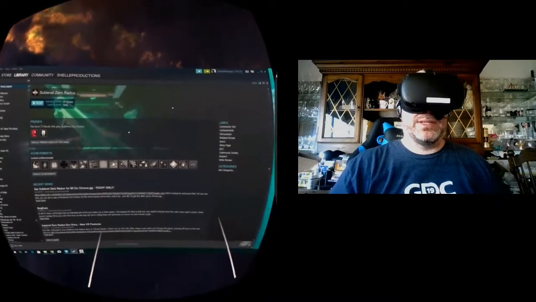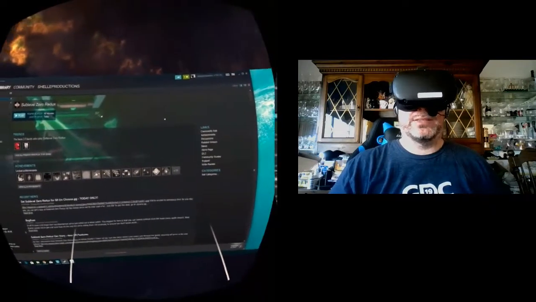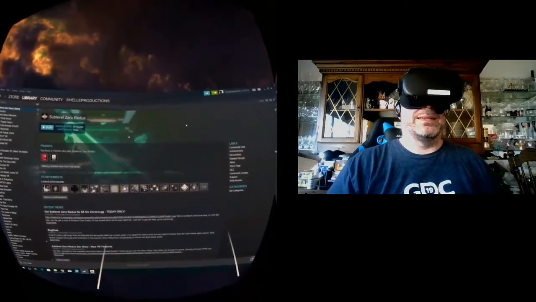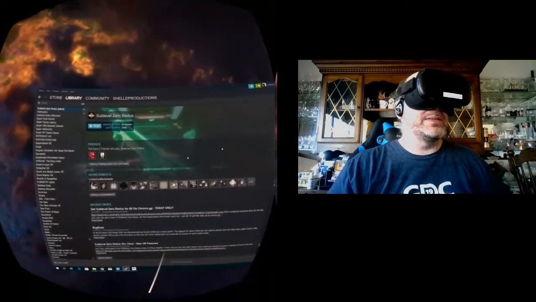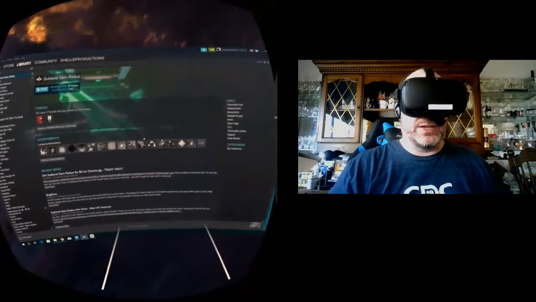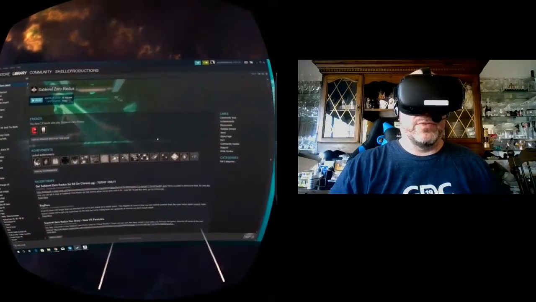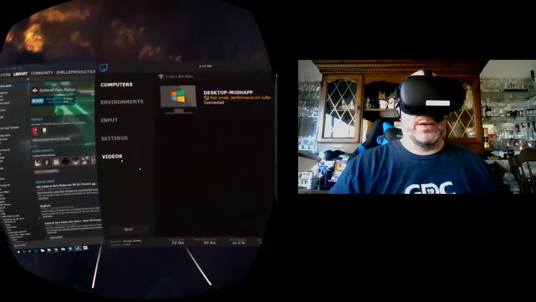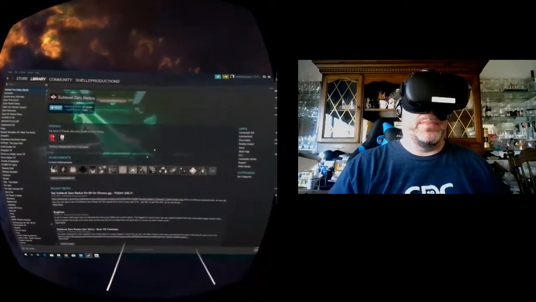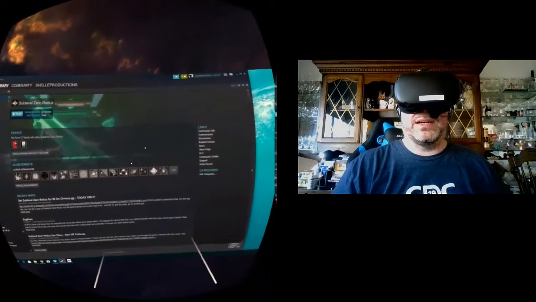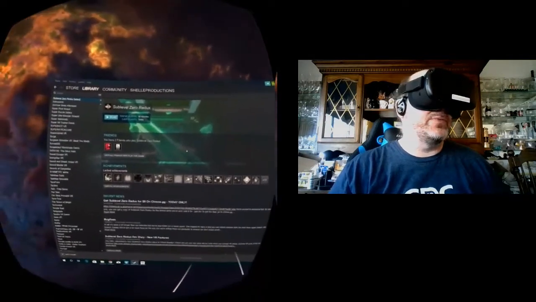Now, Virtual Desktop's got some very cool tricks up its sleeve, and one of the most remarkable things that's come out very recently is the ability to play Steam VR titles directly from Virtual Desktop. So if we go here to Virtual Desktop, you can see I'm connected to my desktop PC. My desktop PC is different than the PC that I'm recording this and streaming this footage to.